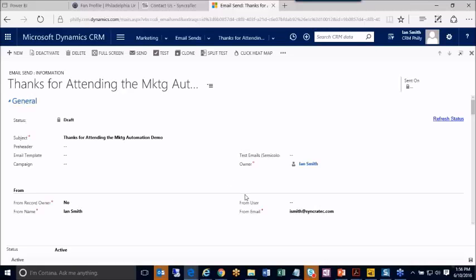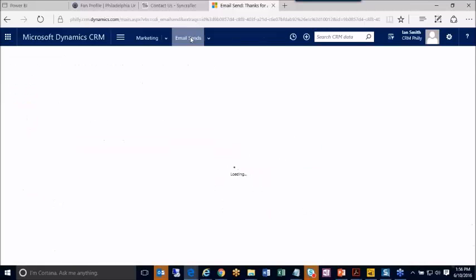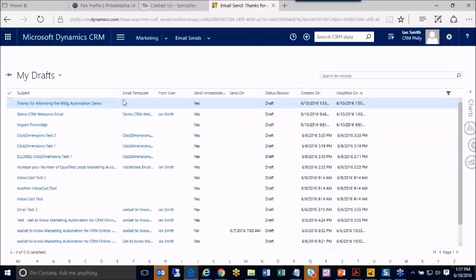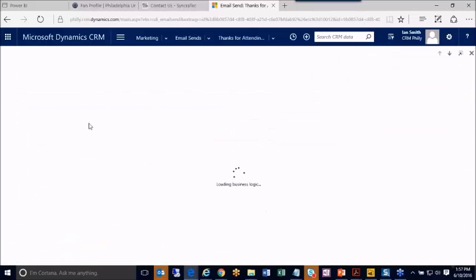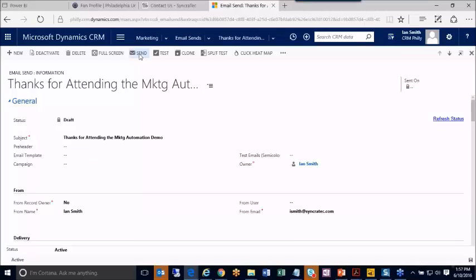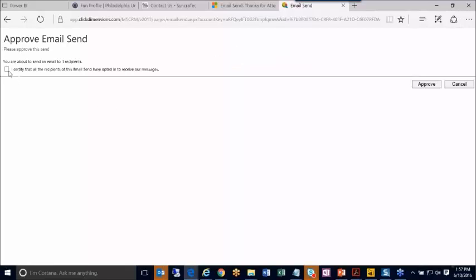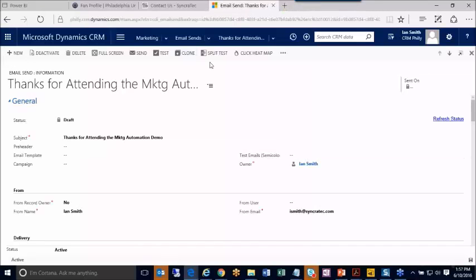Because I think, all right, email sends, drafts. So it's still a draft. I think the only thing I do need to do is just log in and hit send. So this then treats it like a typical send. It's just saying it's going to go out to 3 recipients, and that's how a typical email send works.